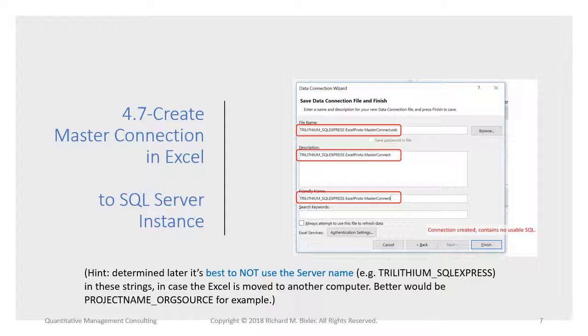Now we'll save the connection created so far as a template that we can clone for later connections. This saves a little time, but you can always just start from the beginning of this sequence to create another new connection. Enter a file name with .odc file type, a description, and a friendly name. I included the name of the server in all three, but later decided it's better to use the project name instead, so I suggest you use project name instead of server name. Click Finish. That creates the connection, but you still have to specify how it's used.